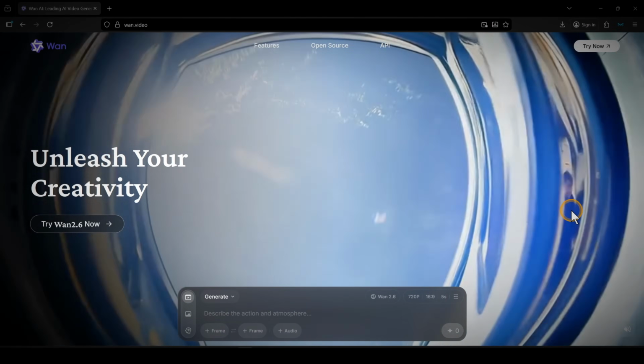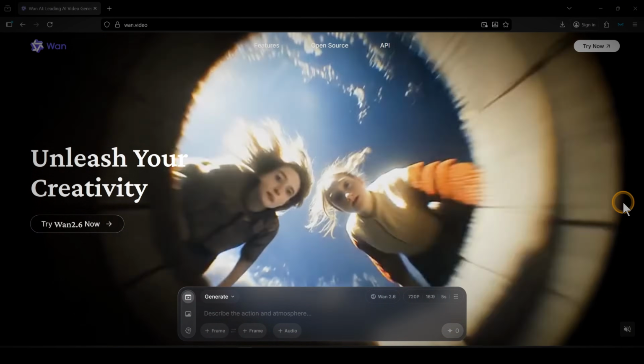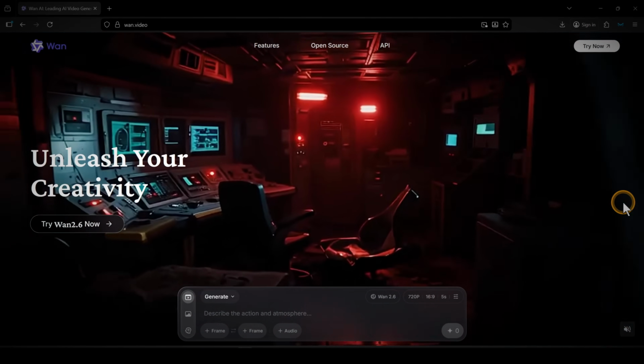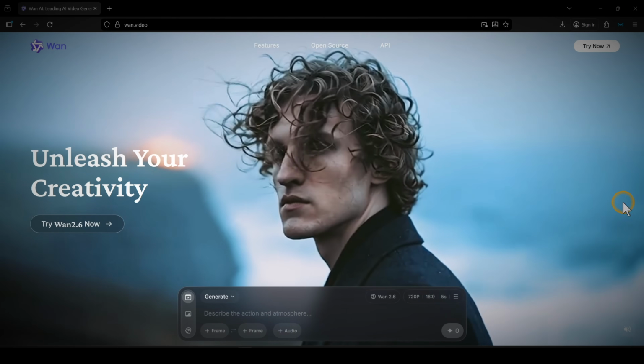Now, the last one on our list is Wan AI. Wan AI is a really strong Chinese model that can do a lot of different things. It also has a very solid sense of physics, which helps the output feel more believable and better put together.